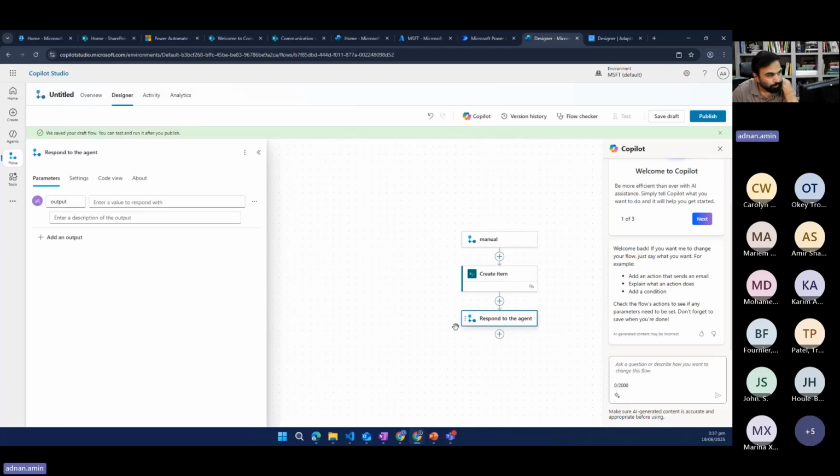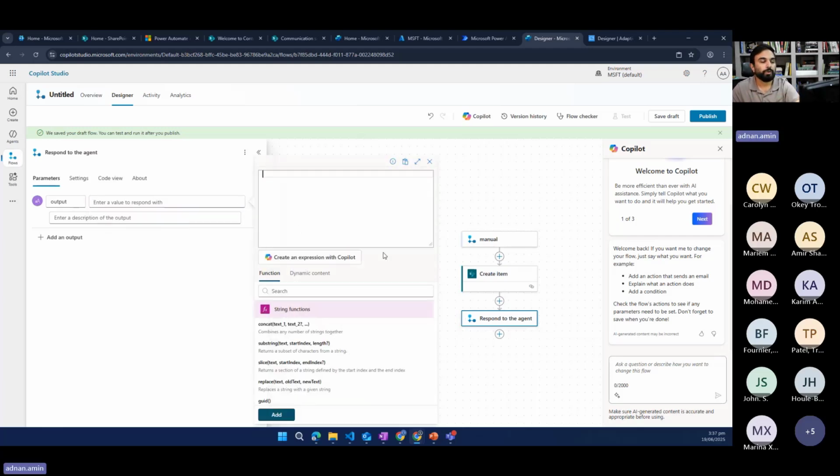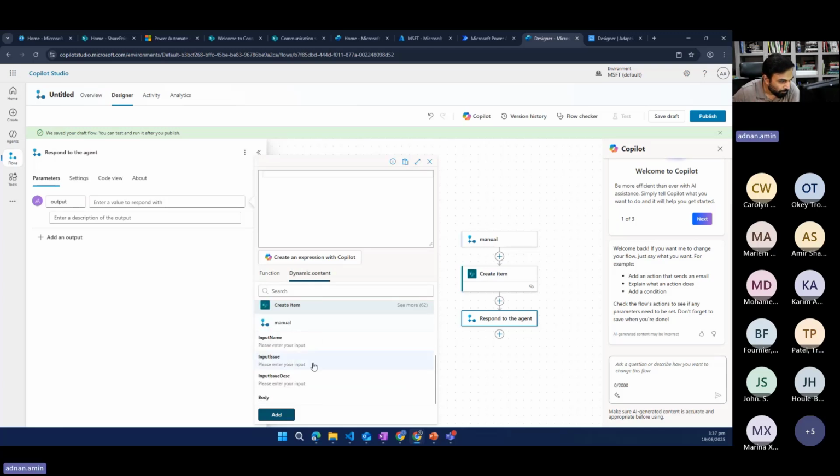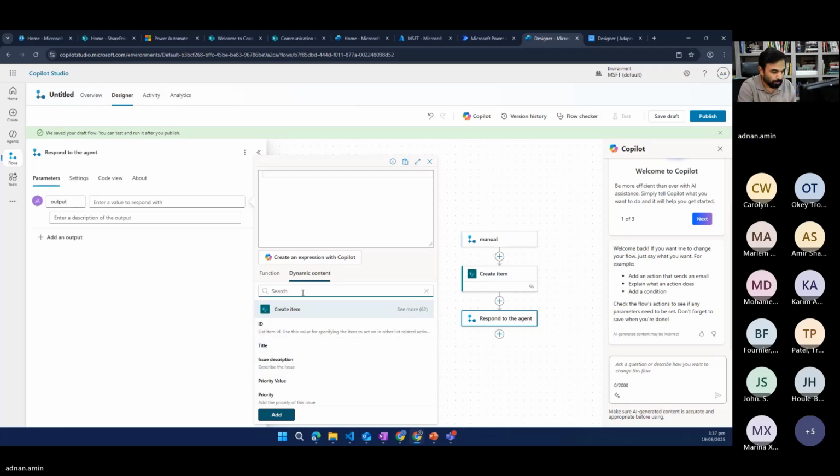And on the response, what I'm going to do, I will just send the URL of the created item. I will see that it's showing me the URL here. Item URL, link to the item.